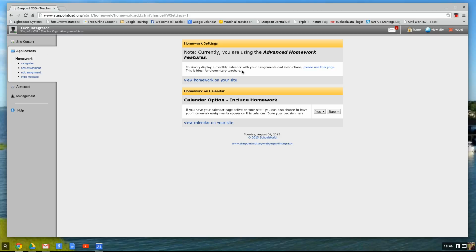This middle message is super important. It says to simply display a monthly calendar with your assignments, please use this page. And this is just the regular old homework settings that most of us would probably use. It says it's ideal for elementary school, but I think it's also ideal for sometimes middle, even sometimes high school teachers if they just want to put out a basic idea of when things are due, which most of us would do.